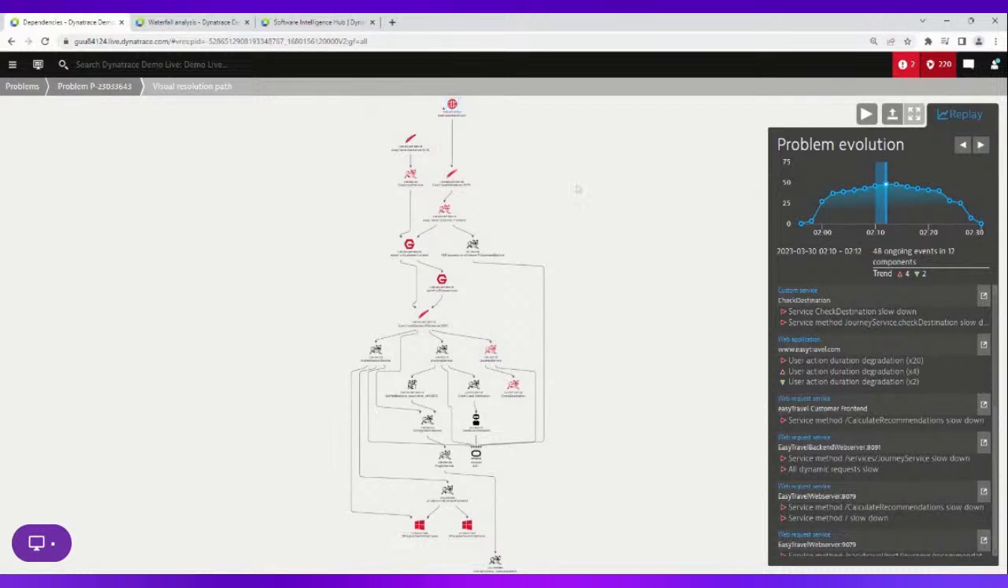And what Dynatrace does is take all of these and say, okay, we've got 48 ongoing events in 12 different components. You don't want 12 different alerts going into ServiceNow for the same issue. So what Dynatrace does instead is it recognizes that this is one issue combined together, and that our check destination backend code was really the cause of it, and everything else was a symptom. But it's still rolled up into one problem that needs to be resolved.